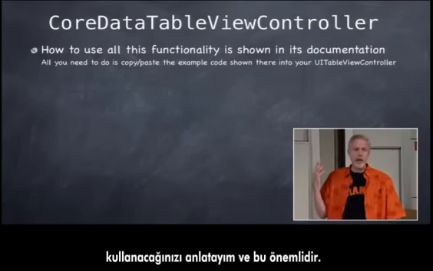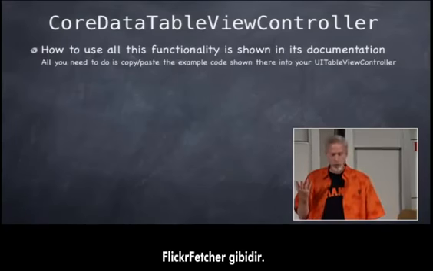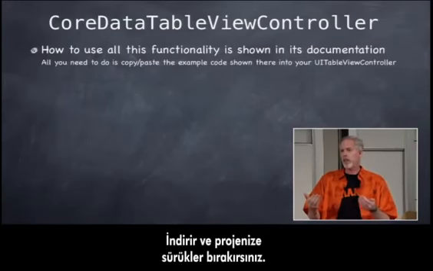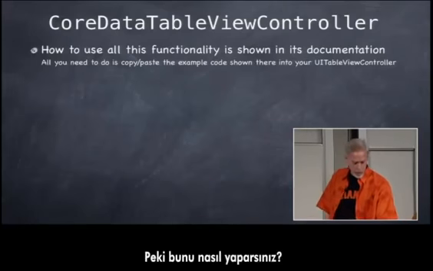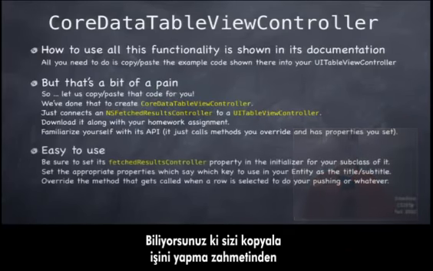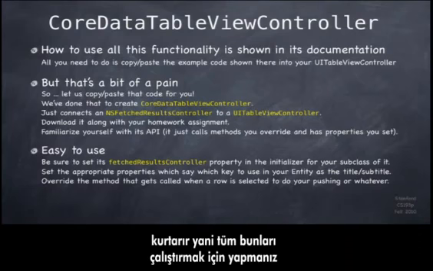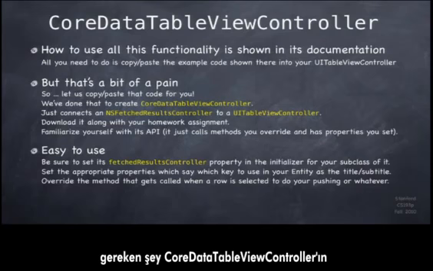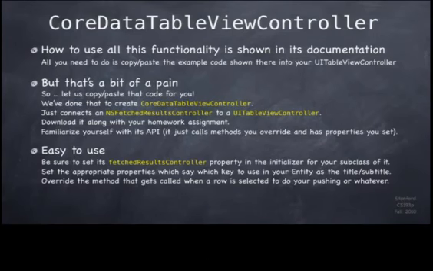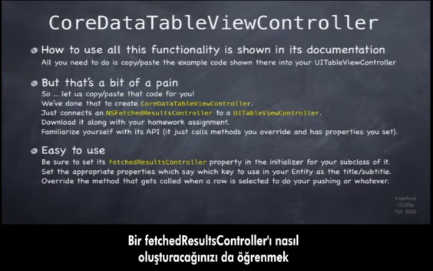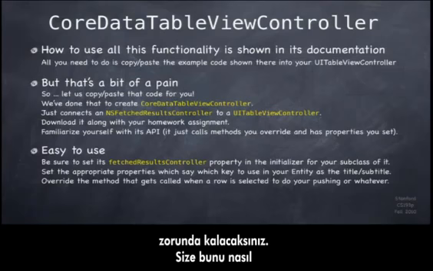So let me tell you how to use core data table view controller. This class is like Flickr Fetcher. You'll download it and just drag it into your project, so it saves you the pain of doing that copying. So all you really need to do to make this work is to set the core data table view controller's property called fetched results controller. You just got to set that property, so you are going to have to learn how to create a fetch results controller. I'm going to show you how to do that.